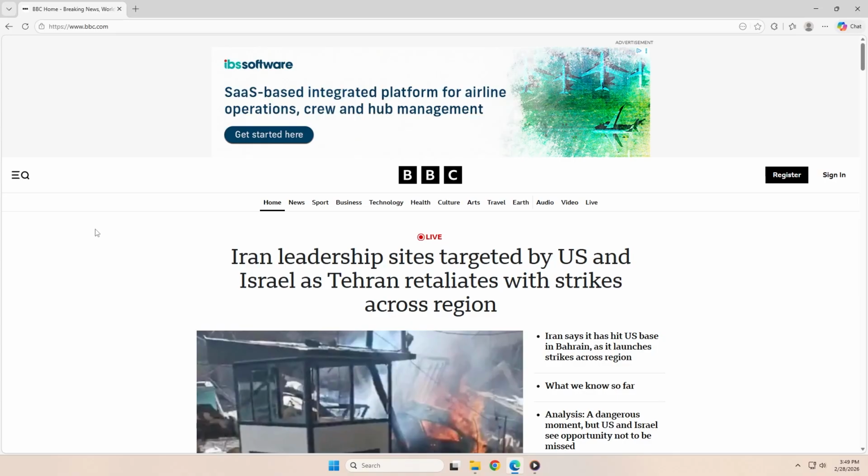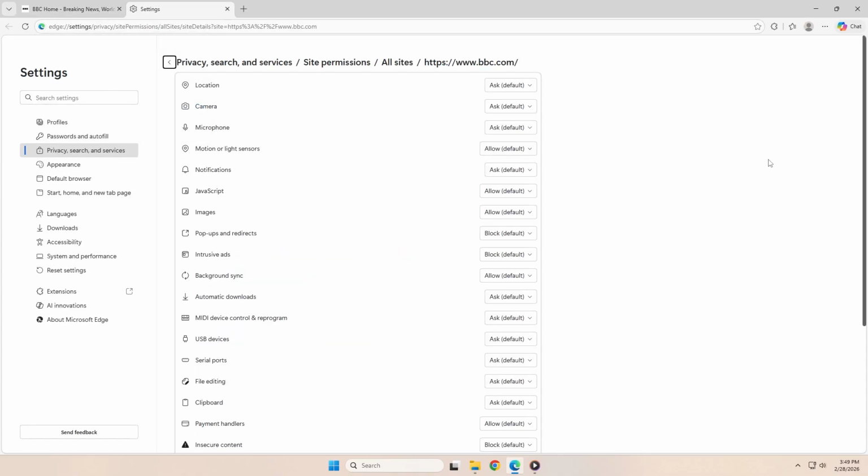First, let's look at the quick fix. Let's say you are on a website and you want to quickly check what it can do. Go up to the address bar and click the lock icon to the left of the website address. This is the About This Site section in Edge. You will see permissions for this site, which shows what this specific site is allowed to do. Click it. You can toggle location, camera, or microphone on or off right here.